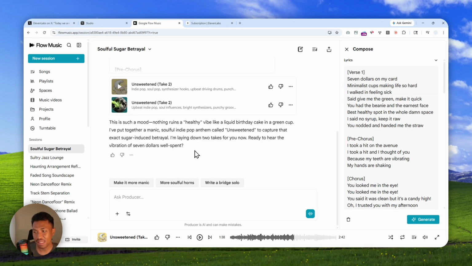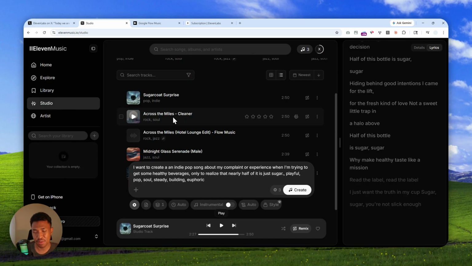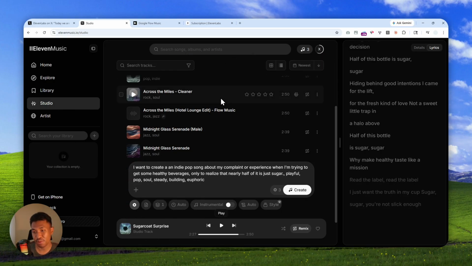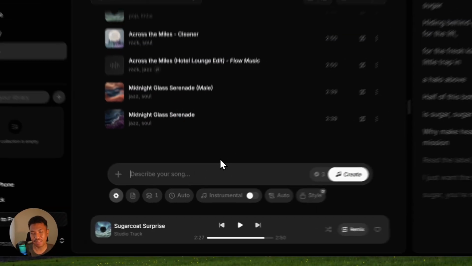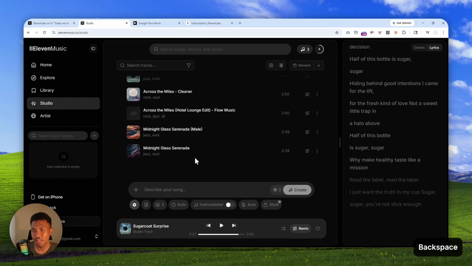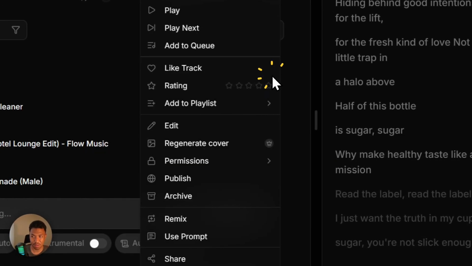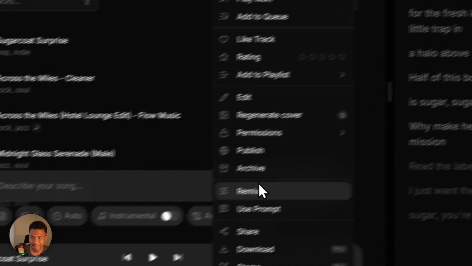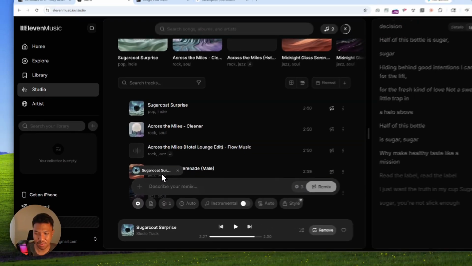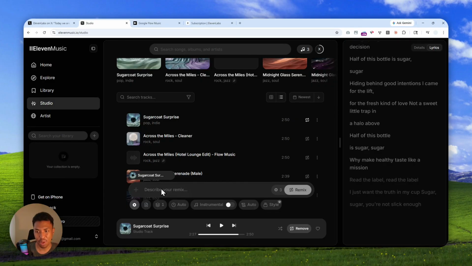Now let's try remixing or modifying or editing the music. It is also possible to do that in ElevenMusic, and of course you can use an English description or just a text description of what you want to change. To do remixing, you can click this menu that says more options on the music that you want to modify. Click remix, and that will be added into the input prompt later.